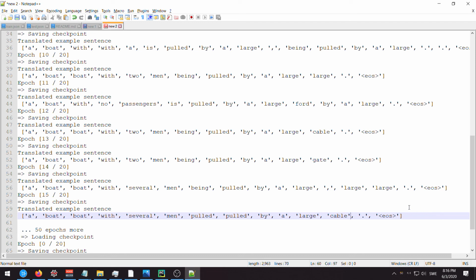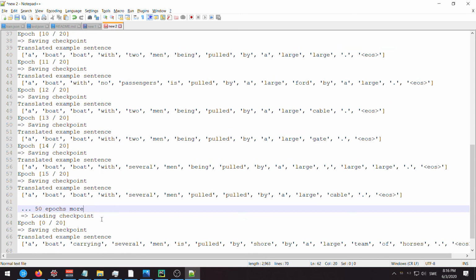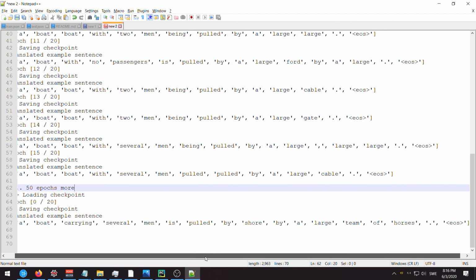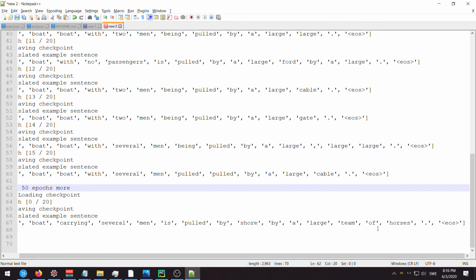I should have copied all of them, but I trained it for like 50 epochs more, and I didn't copy it, so we don't see it. But at least we can see how it does now. When I rerun it now with these saved parameters, it's a boat carrying several men is pulled by shore by a large team of horses.